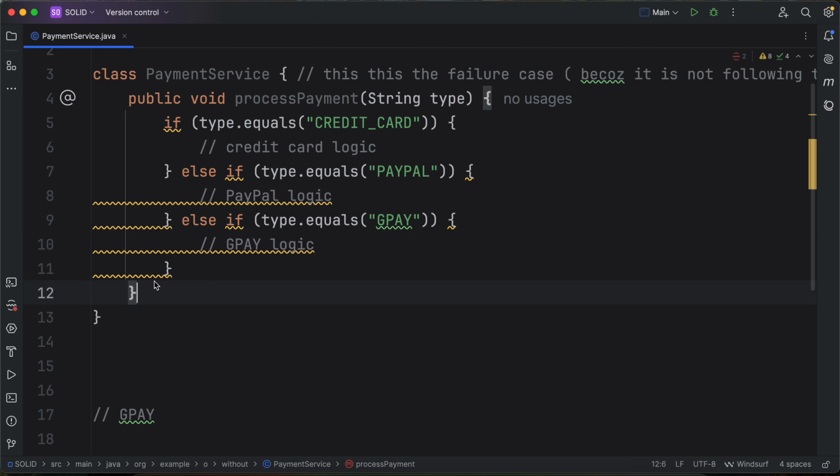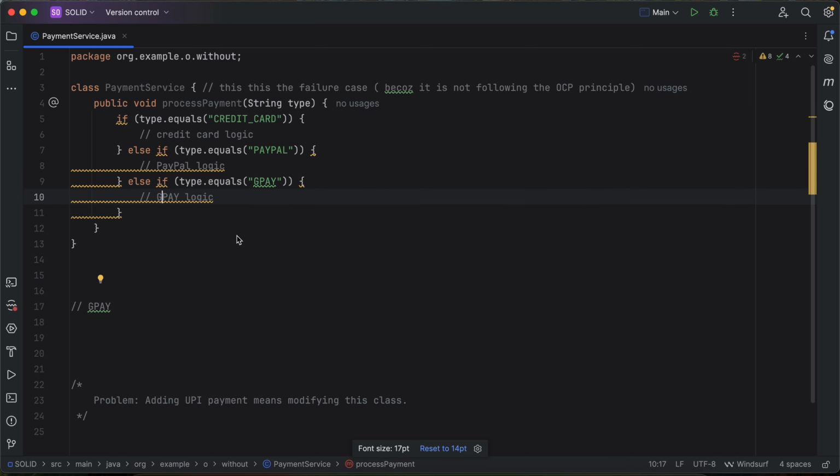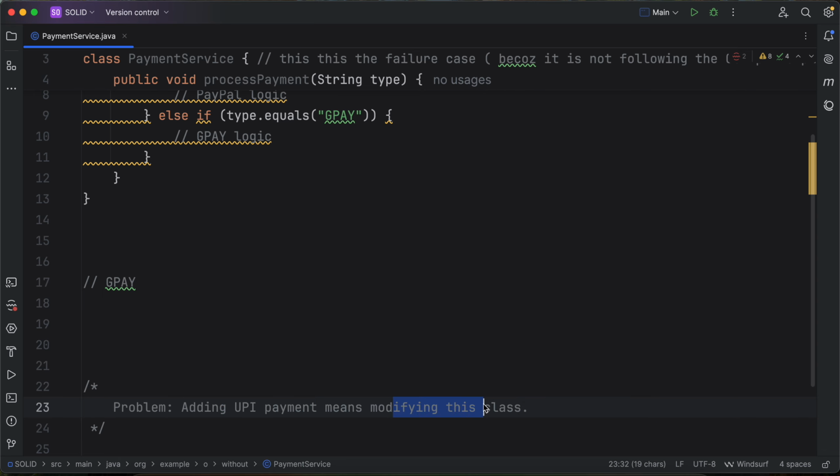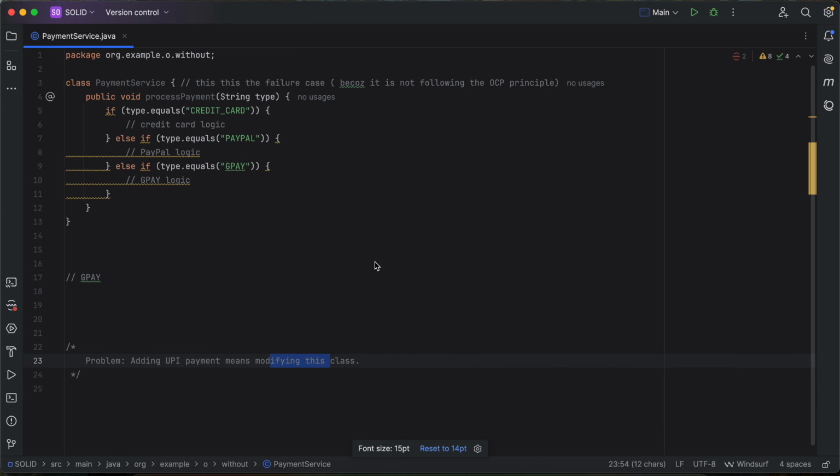And the second point is that, if you are adding GPay logic, but for adding it you need some code from PayPal and from the credit card, you will be forced to do the modification in those as well, which is again a failure case. We should avoid it. Okay guys, so the problem is, adding a UPI payment means modifying this class. So in short, whenever we are adding a new feature in our existing class, we are violating the OCP principle.